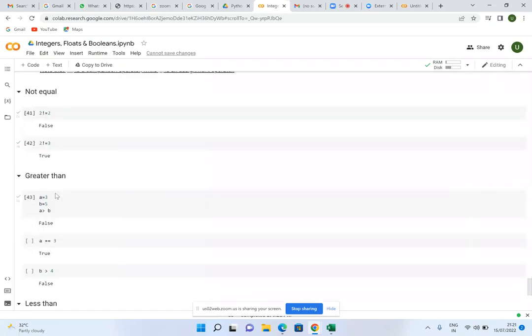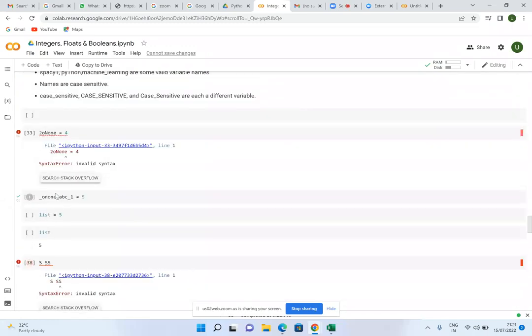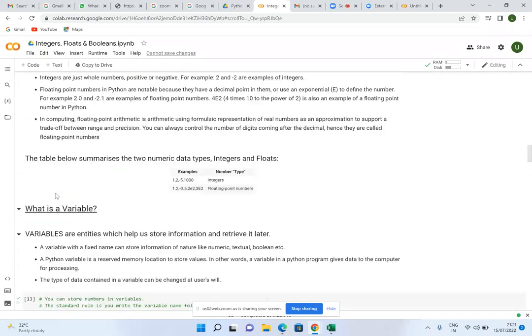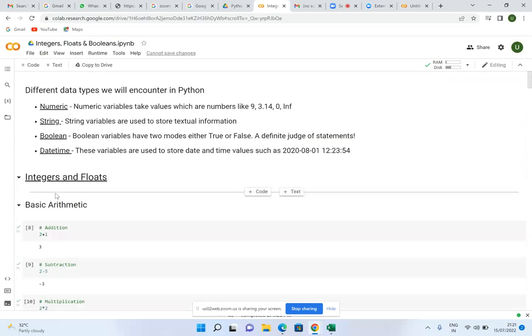So here we are at the end of integers, floats and booleans. This is our first part of Python programming, and slowly we will move into advanced Python.